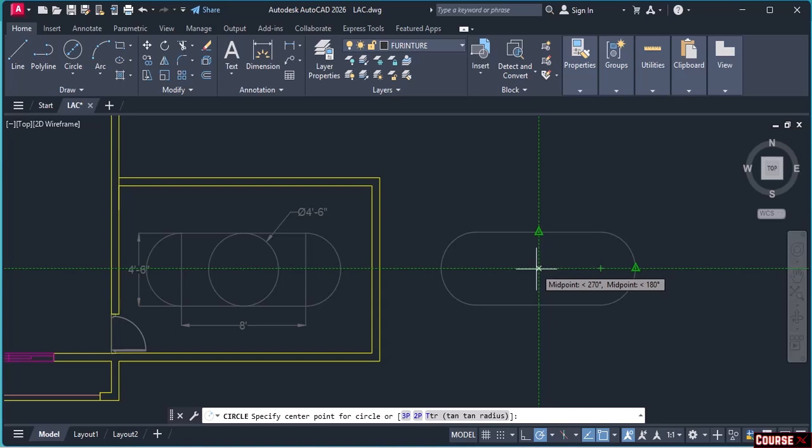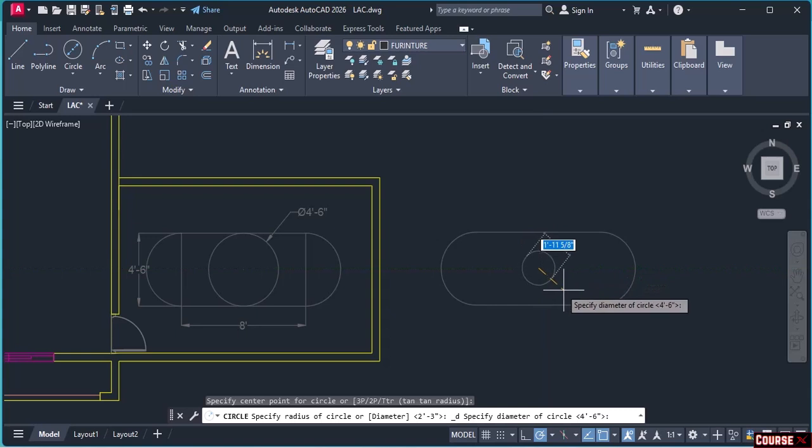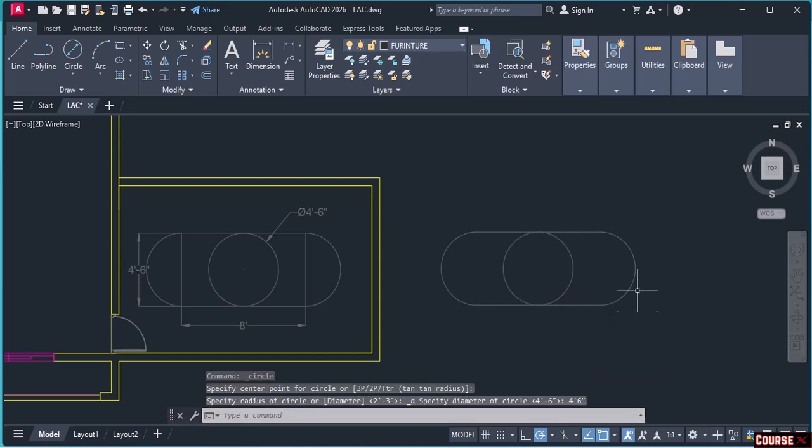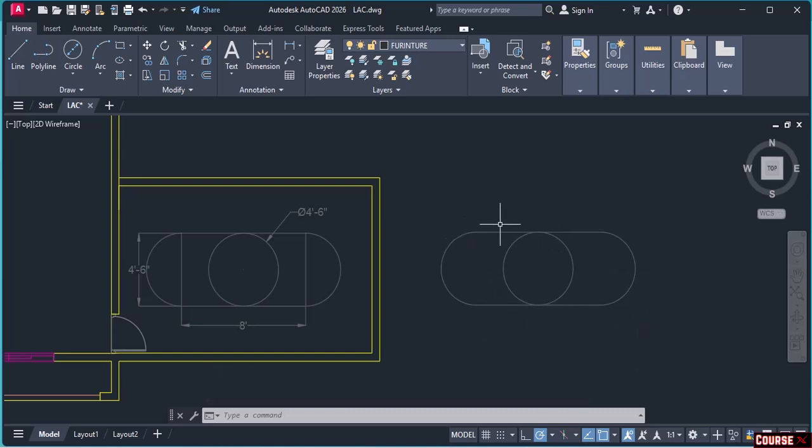So I'll click over here to use this as the center point of the circle, and for the diameter I'll give the distance as 4 feet and 6 inches and hit enter, and I get a perfect circle. So now my table is ready.